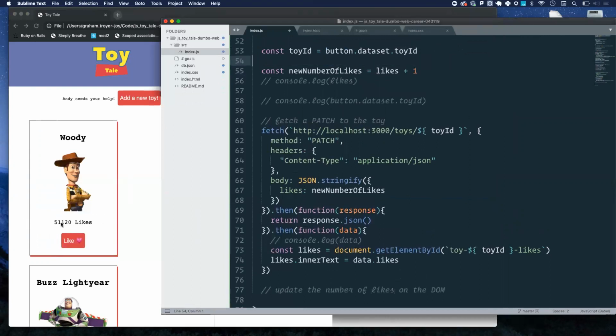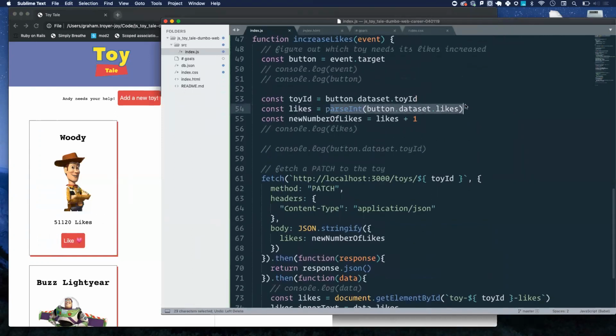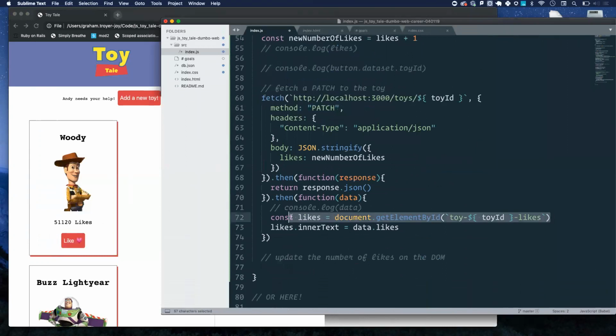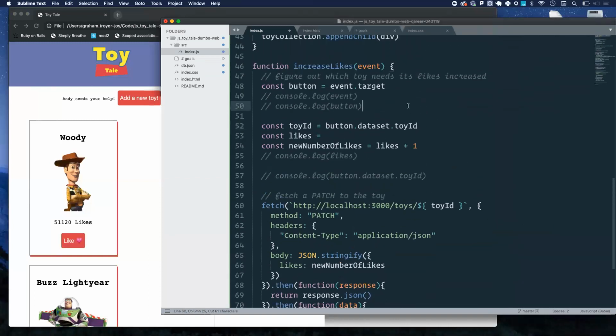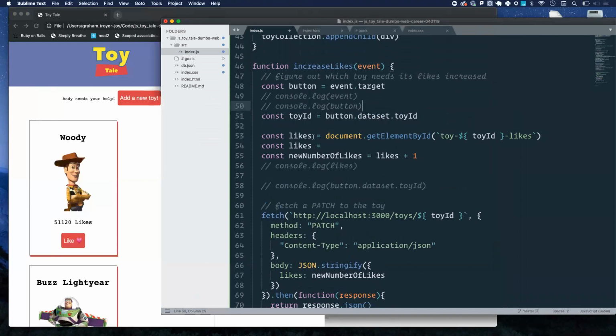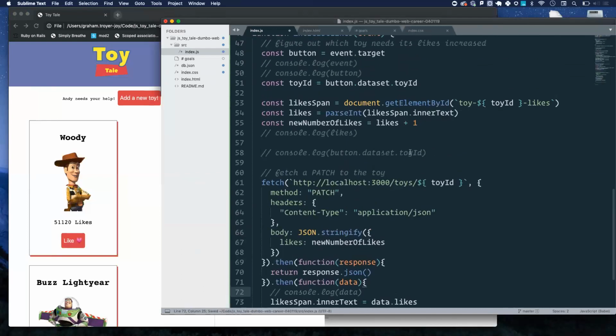If we're going to store a number of likes here in a span where we can easily get them back, why not just use that as the number of likes? So let's keep this constant. Let's get rid of this dataset likes. And I like this line of code. It grabs the likes span off of each individual card. Once I have the toy ID, I can grab this likes span. Parse that inner text to an integer. And that way, this like span can be both what I update in my then, and also the original source of that data.